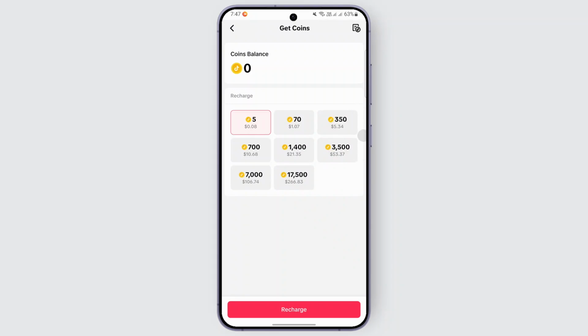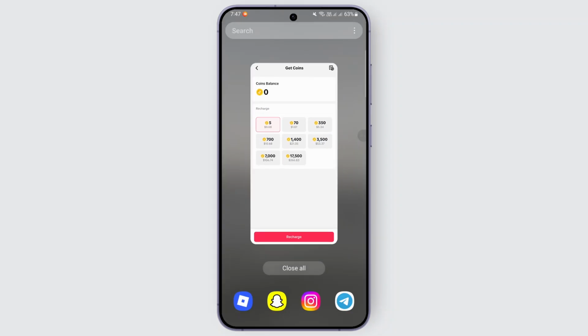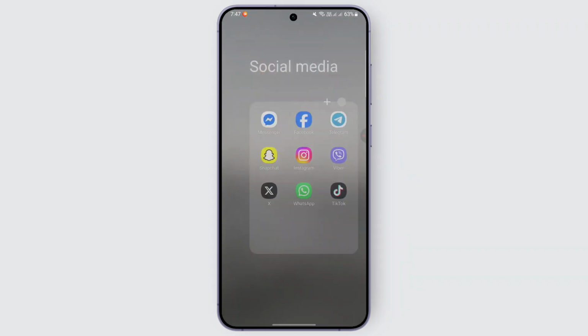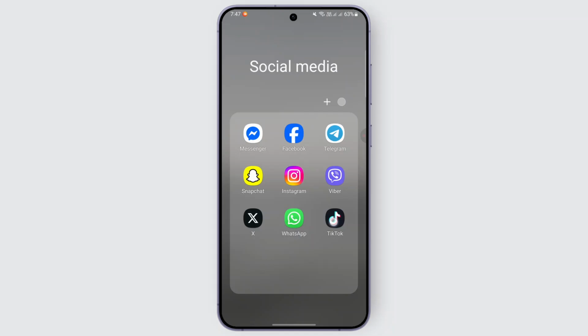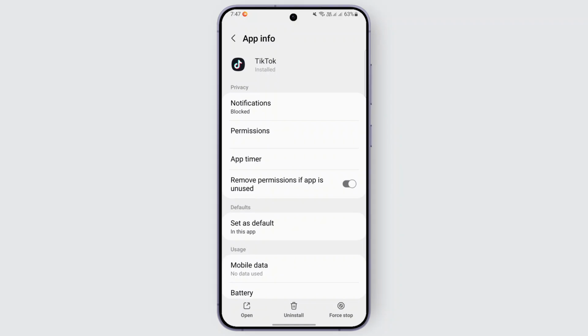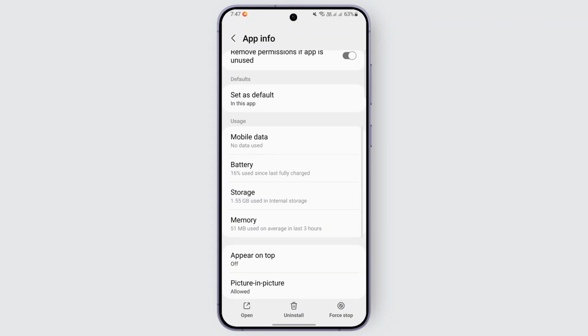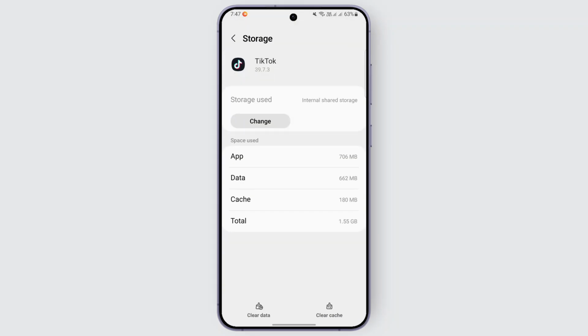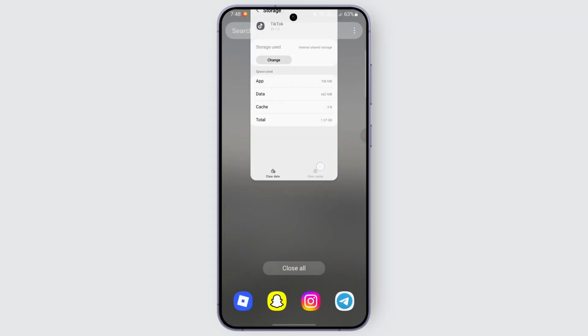After that is done, you may clear the cache and cookies of your application or the browser that you're using. So head over to TikTok, long press on the app, go to the info section at the top, and then once you get over the info section, scroll down, look for storage, and after going over to storage, clear cache and also clear data if necessary.